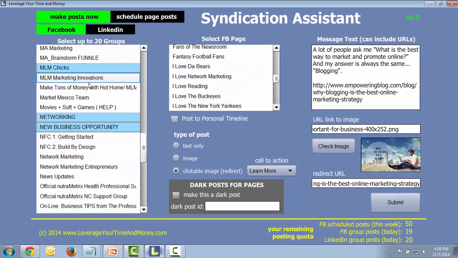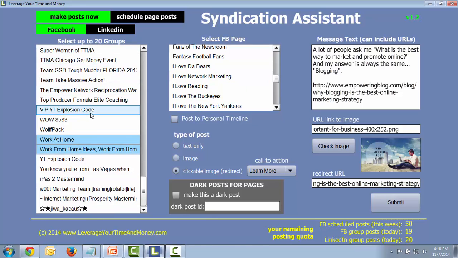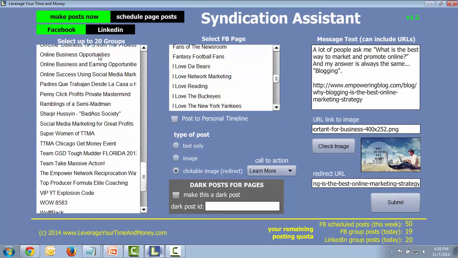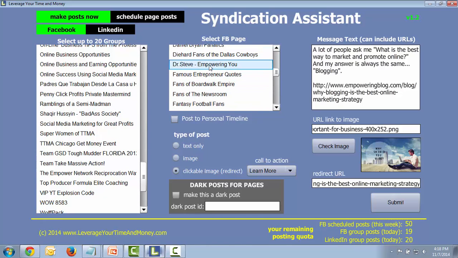Just to show you that it works, I selected, I don't know, 5, 6, 7. You can select up to 20 at one time, and you can do this a couple times a day. And then I'm going to go over here to my fan page, and I'll put it right there. I'll also post it on my personal timeline. So that's it. I'm done.